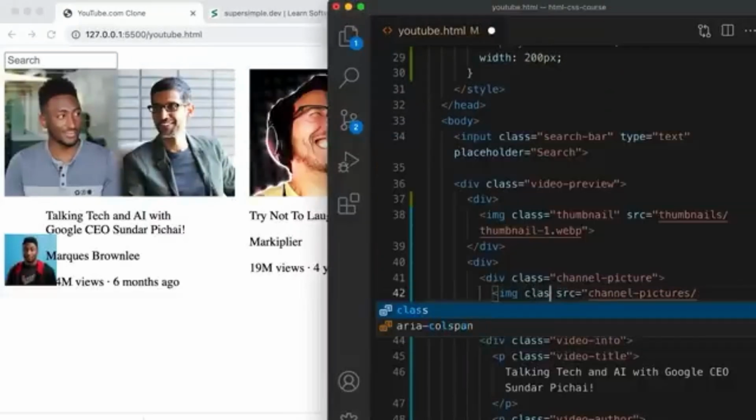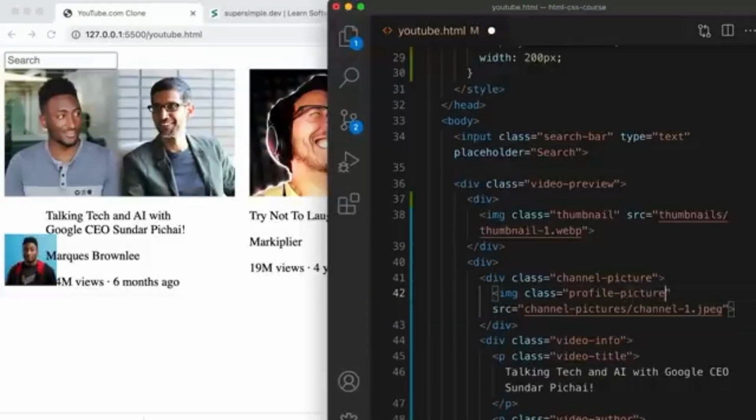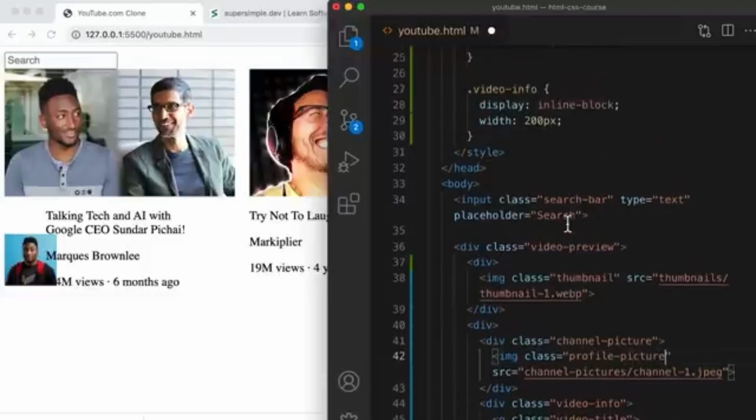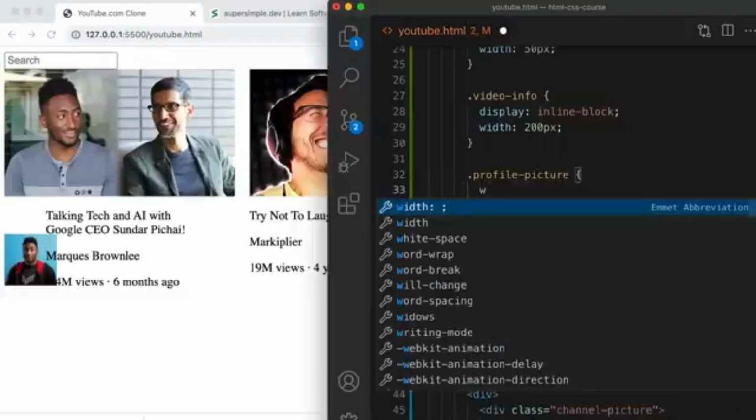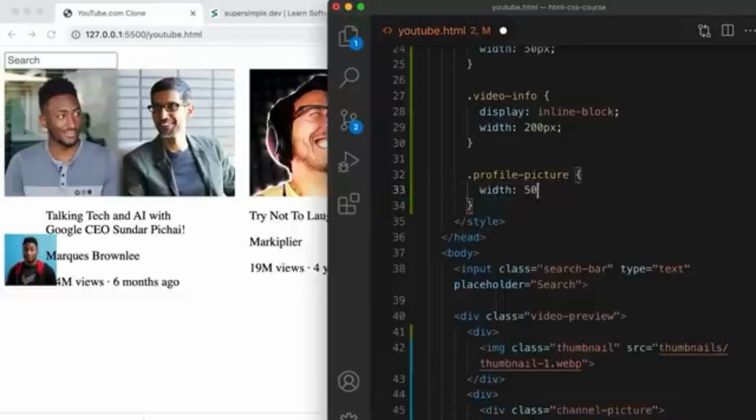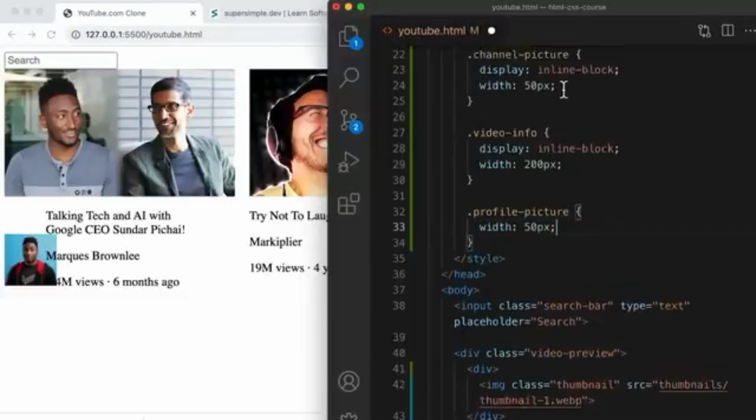Let's give it a class so that we can resize it. I'm going to call this the profile-picture. Then I'll scroll up here, .profile-picture, and I'm going to resize the width to 50 pixels so that it fits exactly this column. I'm going to save it. And now that looks pretty good.